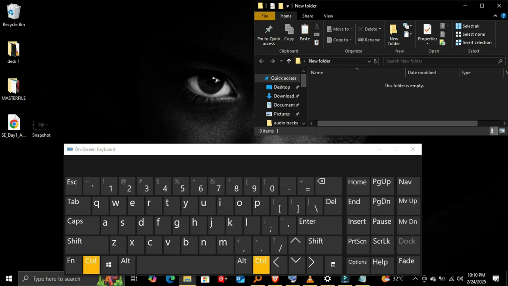Copying files and folders. 1. Click on a file or folder in File Explorer. 2. Press Ctrl C to copy. 3. Navigate to your desired location and press Ctrl V to paste.